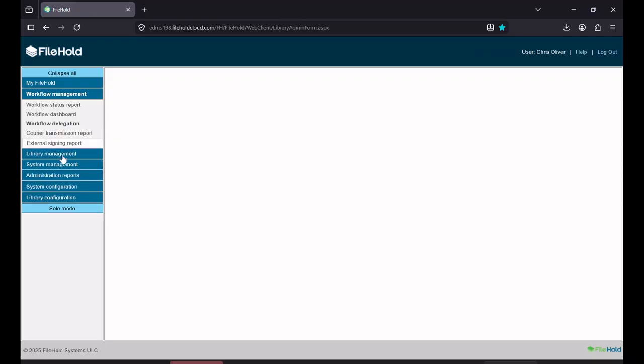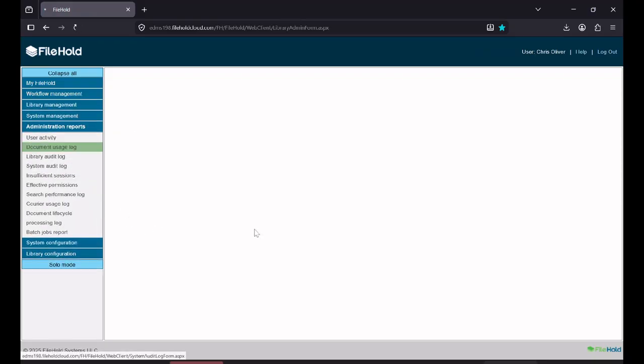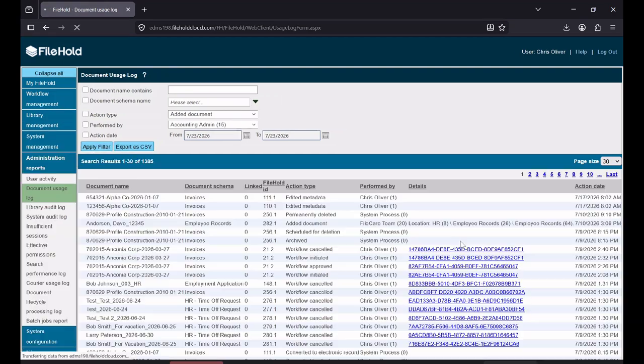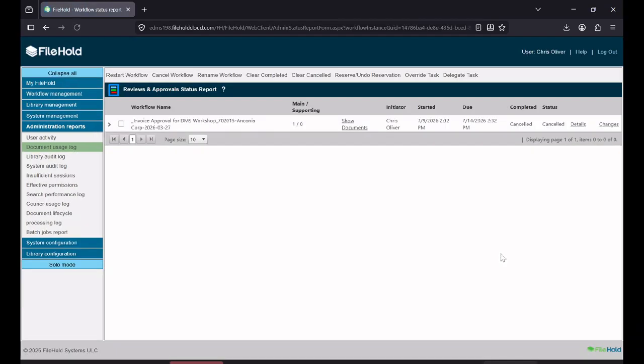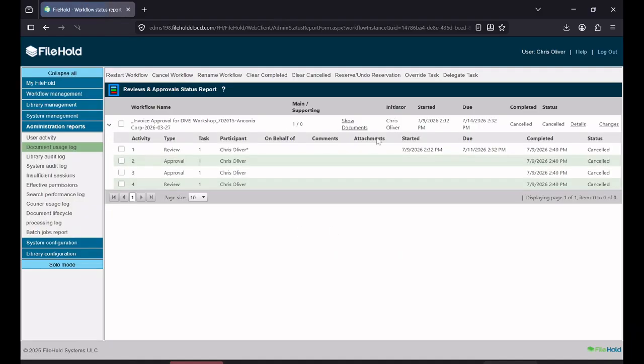So we'll go back to our full administration. We'll go over to our administration reports, document usage log, and let's just apply the filter so we can see what's happening here. These are examples of workflow GUIDs. So this one here is my GUID for this one, and clicking on that will bring up my status report that shows that this was a canceled workflow. So I can see that information in there.